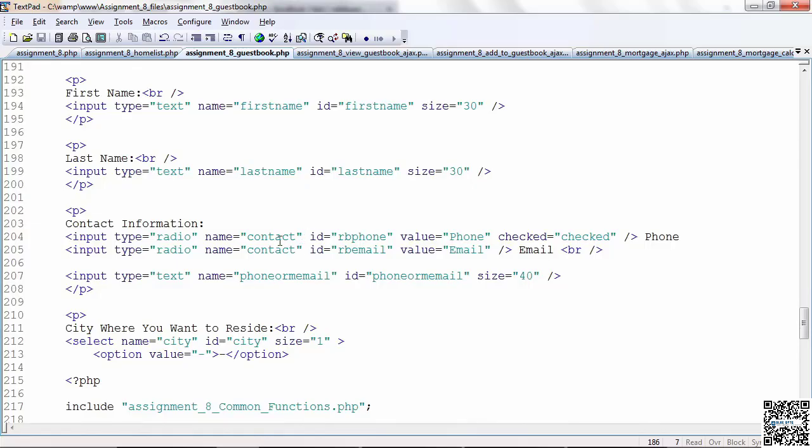Now, note here, I have a radio button. Radio buttons have to be named the same, but you cannot repeat an ID value on a web page. So this is called RB phone, and that's called RB email. Those are the IDs. I'm going to have to handle those separately. I start off by having the phone being checked. Checked equals checked. But when I deal with this in JavaScript code, I'm going to have to do some special things to know what's going on.